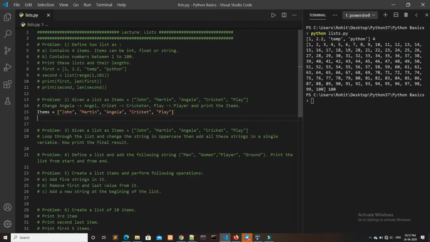Now to change Angela to Angel we can use indexing. In a list, indexing starts from 0, that is John is at index 0, Martin is at index 1, Angela is at index 2, and so on. So to change Angela to Angel, we simply write the index value of Angela, that is 0, 1, 2, so we write 2 here and change the value to Angel.